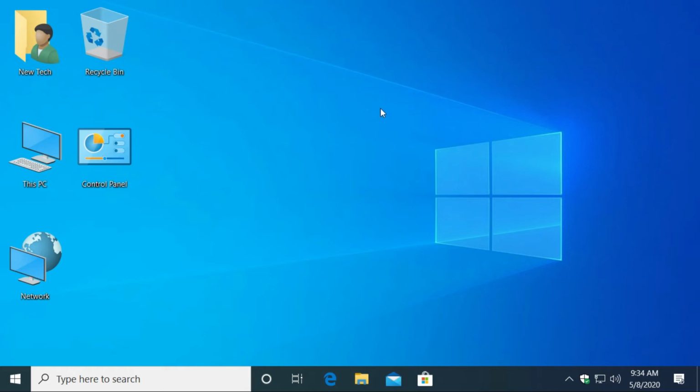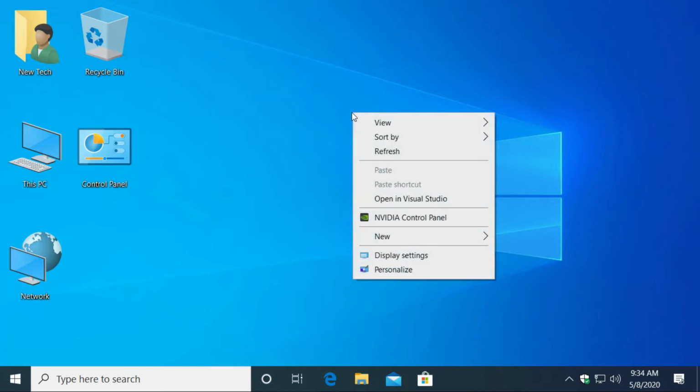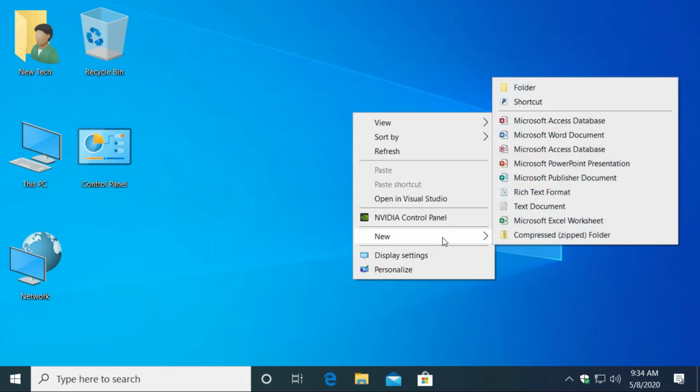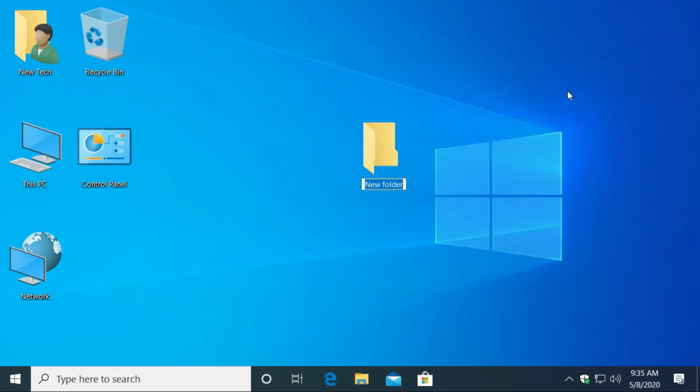First, navigate to the location where you want to create the folder. Then, right-click on the blank space. Once you have right-clicked, go to the New option and select Folder. Then, Windows will automatically create the folder with the default name New Folder. Now, enter the name you want for this folder.